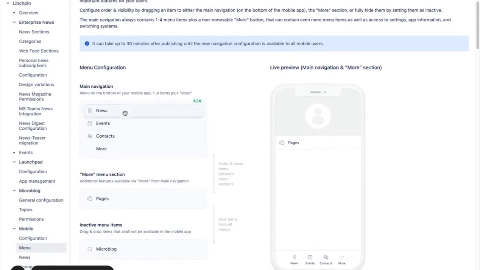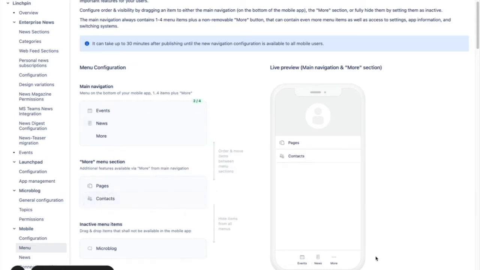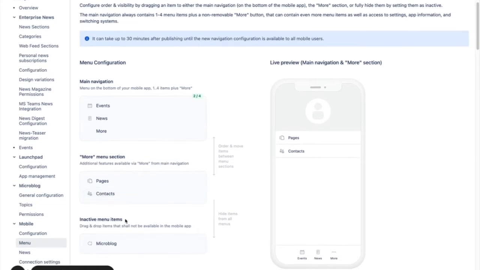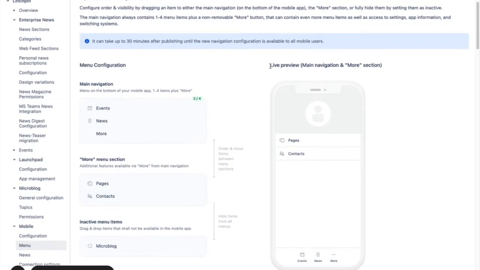Now you have news, events, contacts, and more available, and you can easily change the order. And you can also drop some of the items into the More section, for example, contacts, and it will be available under More. And also there are inactive menu items. Here's, for example, the Microblog. And you will always get a live preview on the right side.